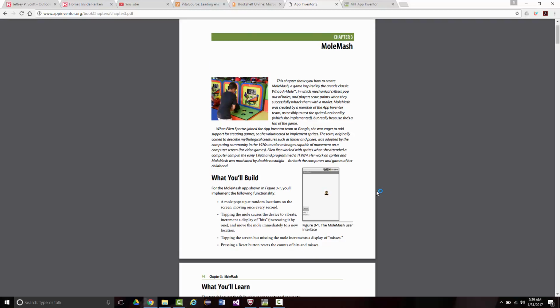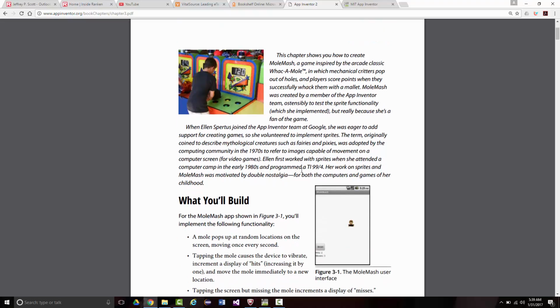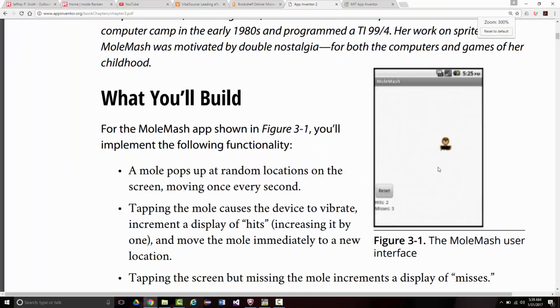Now, I have to warn you in advance that I've created this program before, and to my knowledge, it will not work on the emulator. Maybe we'll even see if we can get it to work on the phone. So I'm not going to make any promises, but we'll get there. All right, so as it says, what we'll build here is a MoleMash application. It's kind of hard to see. There's the mole.